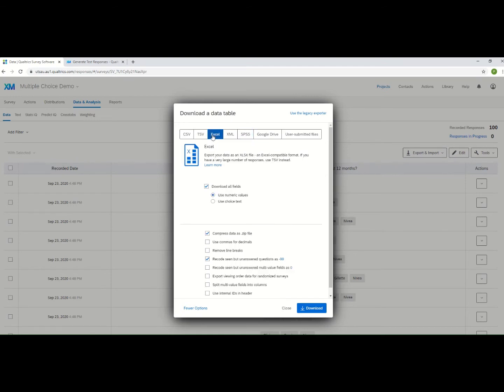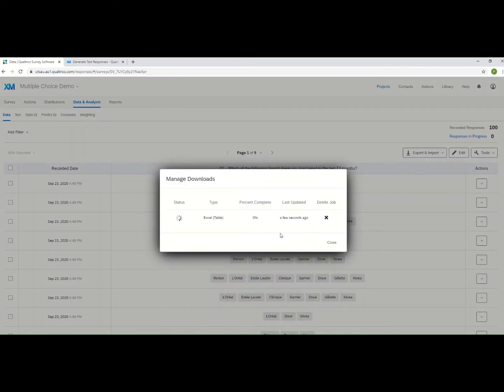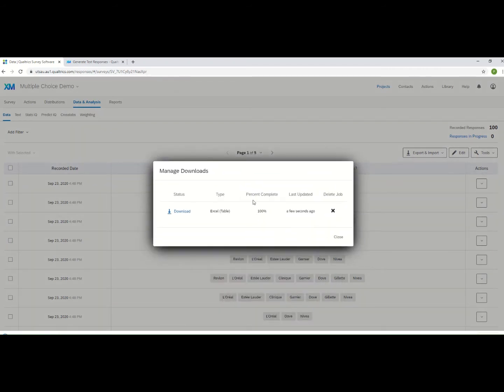But we're using Excel. It's quite accessible to most people, and it gives us two options. We can either download all the fields using numeric values, such as the numbers 1, 2, 3, 4, 5, 6, or we can use the choice text as it appears in the data, and exactly as the respondent saw. I'm going to click on use numeric values today, but obviously I'd encourage you to play around with the different options there. And you simply click on download once you've done that. What it does is start to generate the table and allows you to download to your local hard drive for further analysis. So that's what we're going to do.